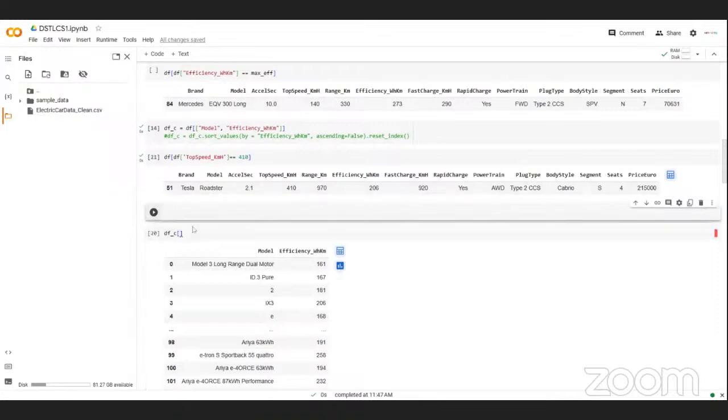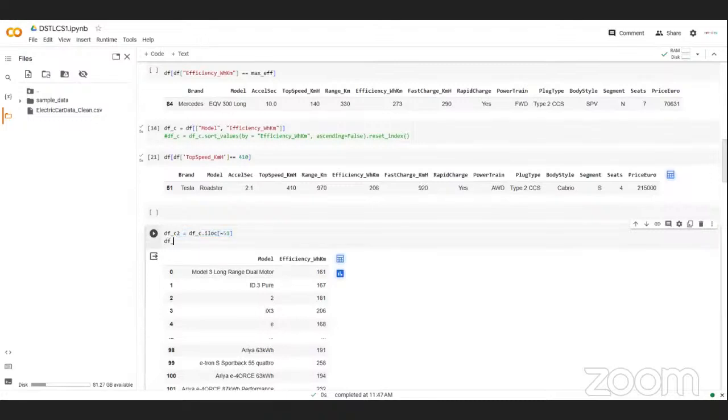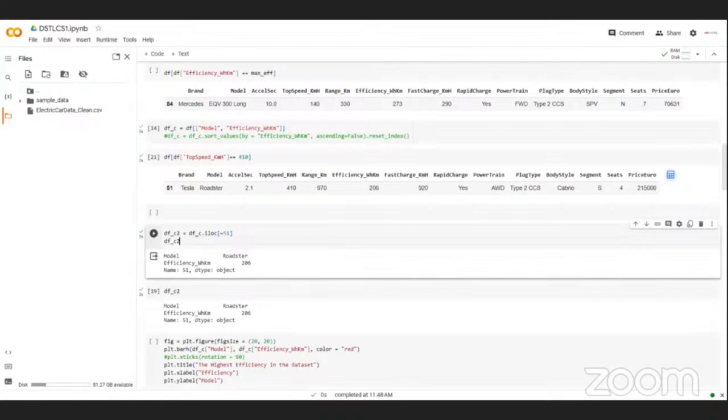So when I'm doing this and I tell you to print out the DF underscore C2, what it is selecting is just that Roadster. But I'm trying to tell you that it should not select just that Roadster. It should only select everything apart from Roadster. That's what this code here should do.